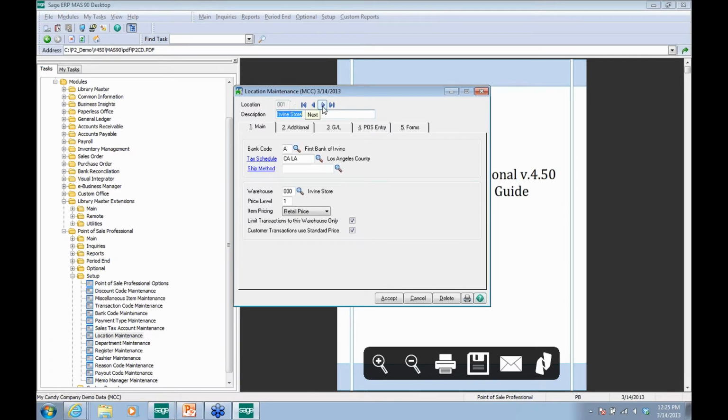By location, point of sale is giving you additional security levels and additional functionality. For this particular location, I can choose my bank code, tax schedule, ship method. I could marry this location to a specific warehouse, price level. I decide if I want the item pricing to be retail or standard. And this is the key: I can limit transactions to one specific warehouse or not.